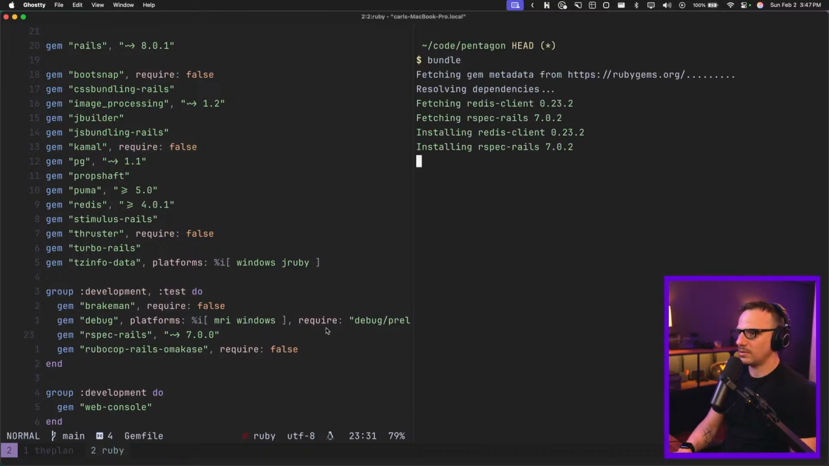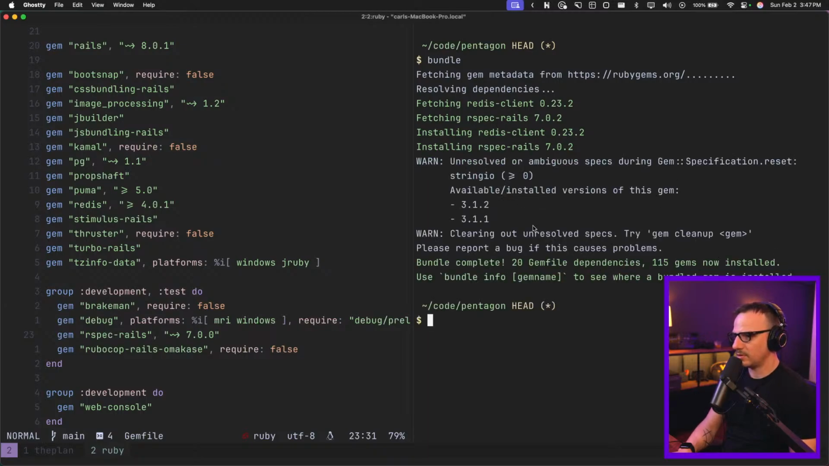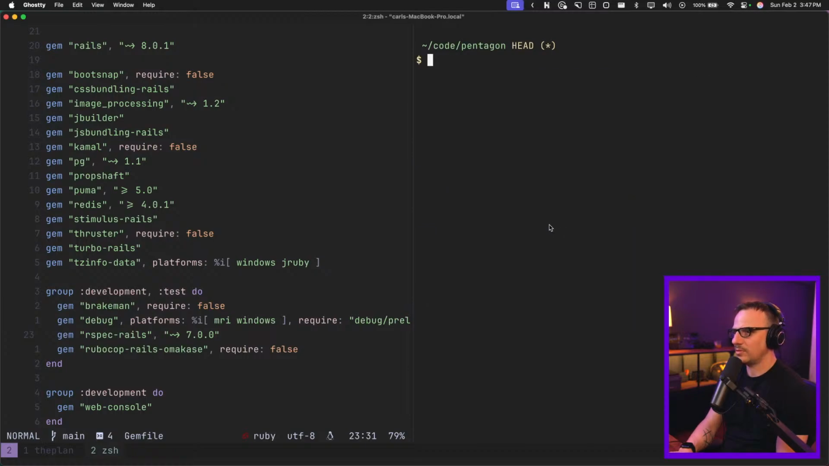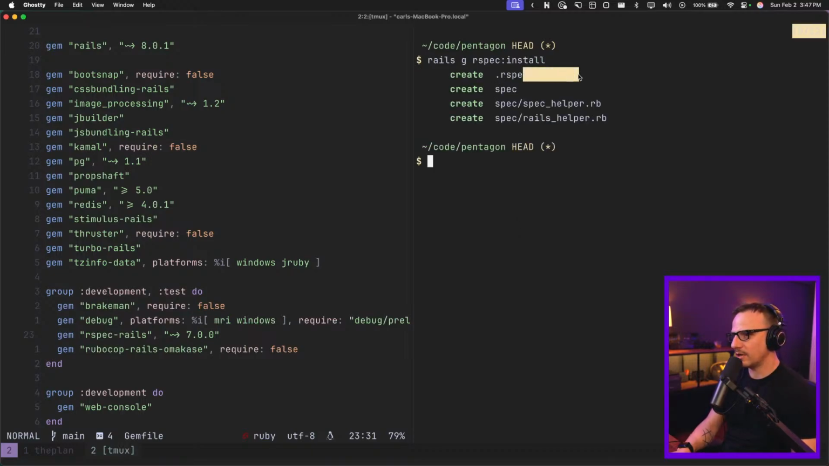So that'll install, well, install Redis. Should also have installed RSpec Rails. Yep, there we go. I'm not worried about that. Okay. And then we also need to run Rails G RSpec install. And that's just going to create that initial scaffold, the .rspec config file, our spec directory, and then our spec helper and our Rails helper. Cool. So now we have those.